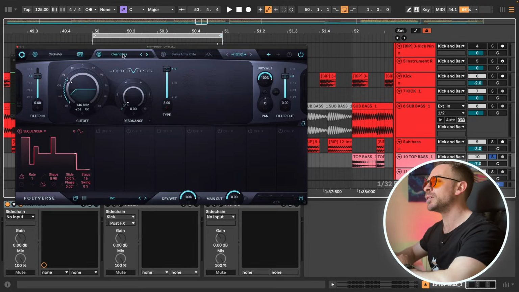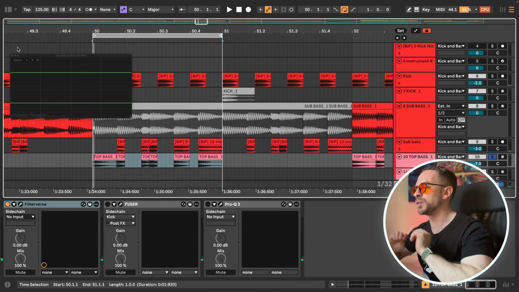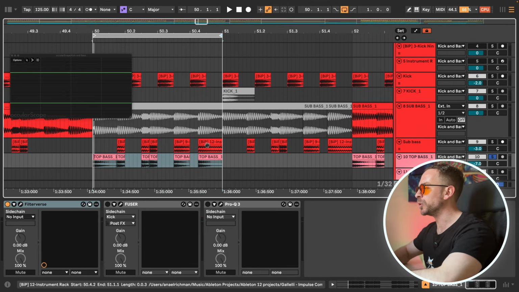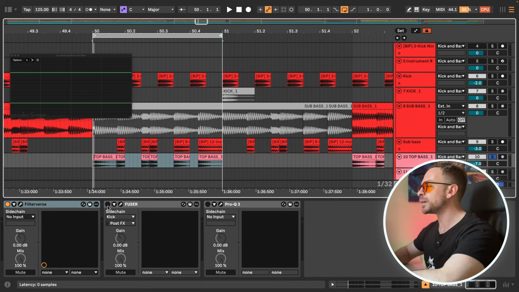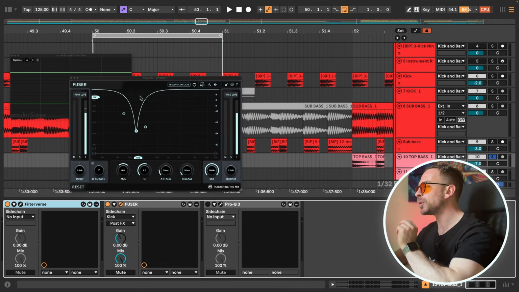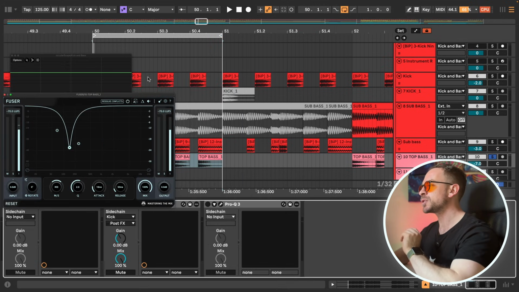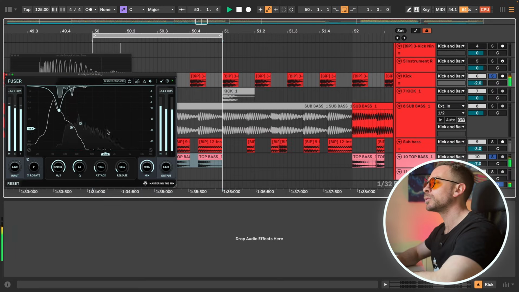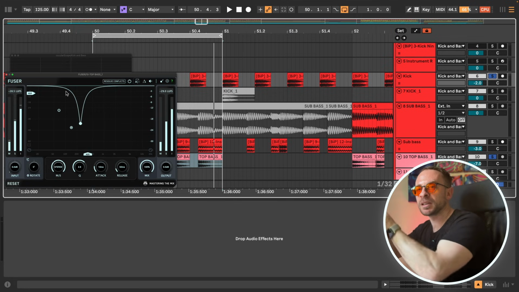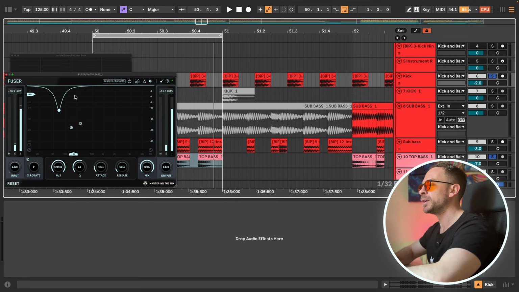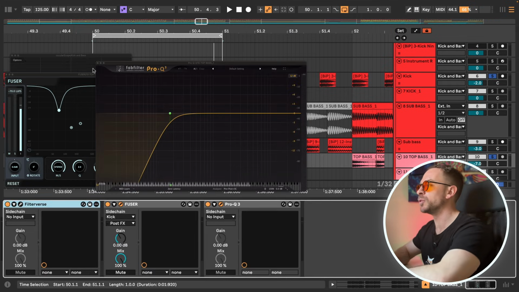I also added another filter just to cut some of the lower frequencies. Those frequencies were just not necessary. They were probably also clashing with my bass. Then I added Fuser, and this is a sidechain plugin that is assigned to my kick. So basically this plugin is listening to the kick, and then it's removing those frequencies which clash with the kick. You can literally see the kick frequencies being removed right there. And I also added another EQ to cut more of the low frequencies.